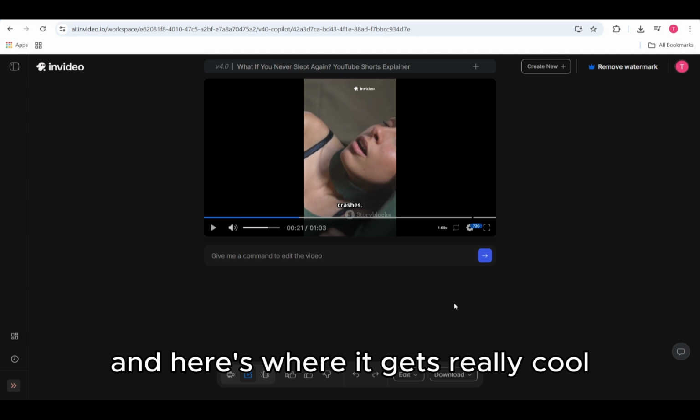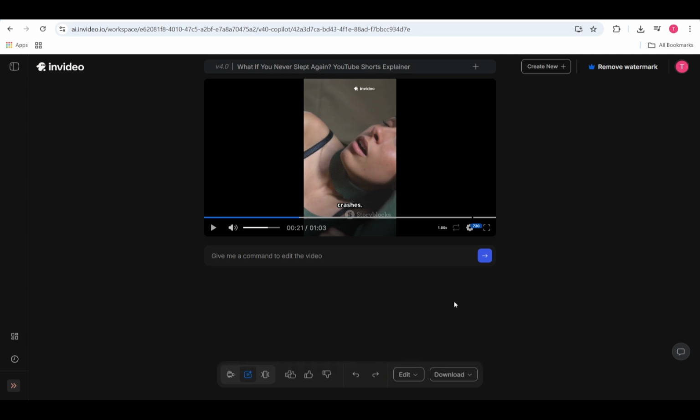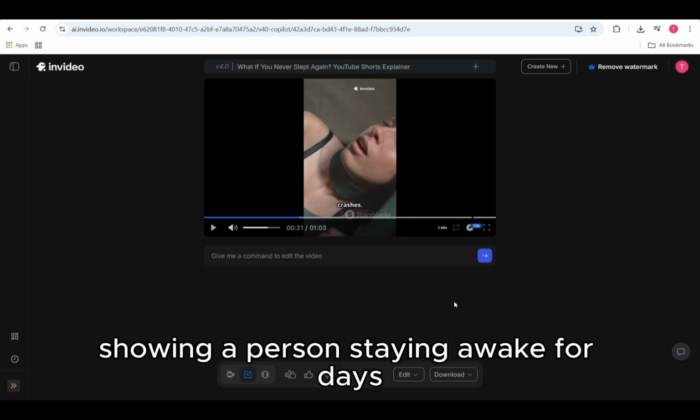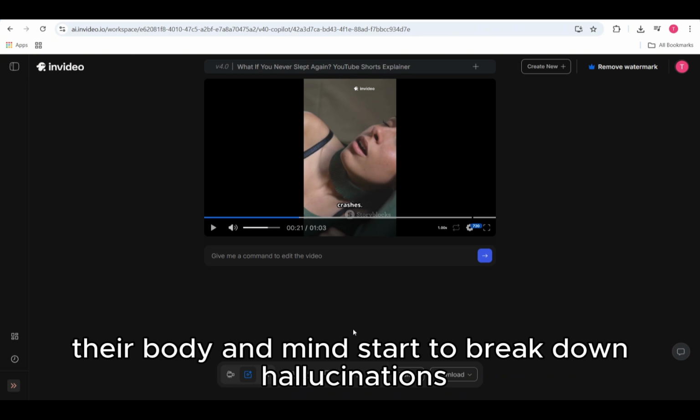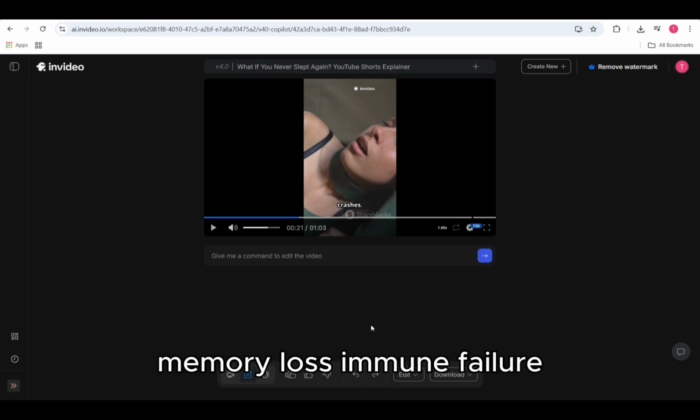And here's where it gets really cool. The AI picks clips that match your story. A realistic animation showing a person staying awake for days. Their body and mind start to break down. Hallucinations, memory loss, immune failure.